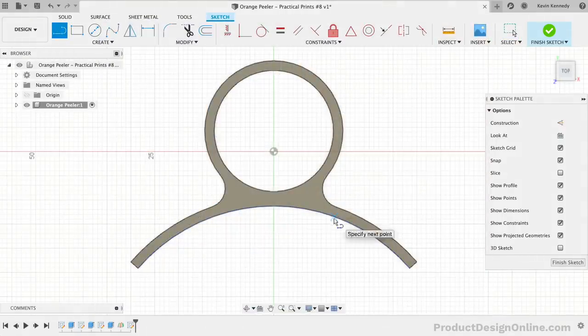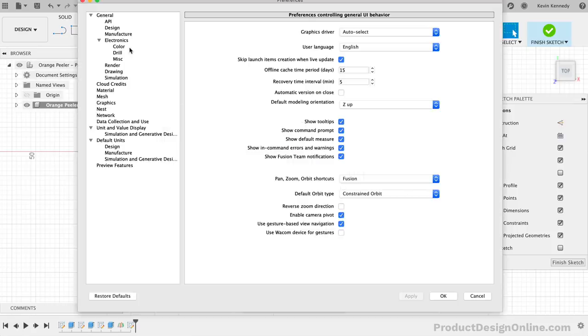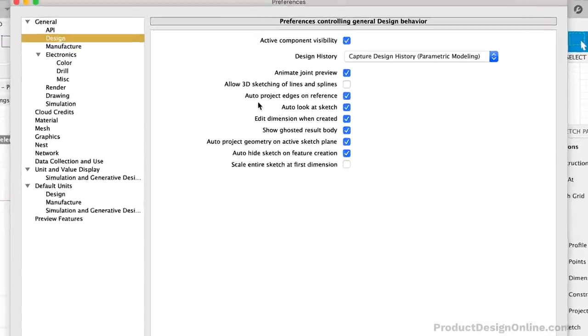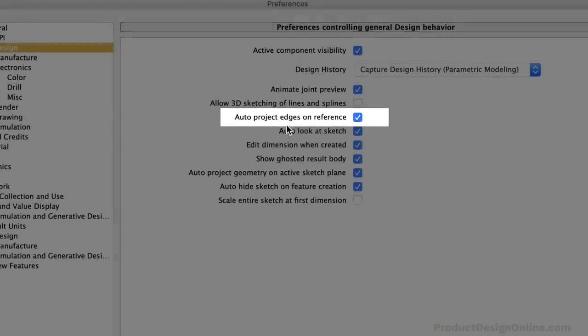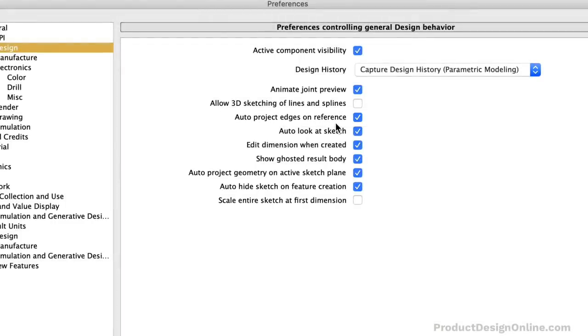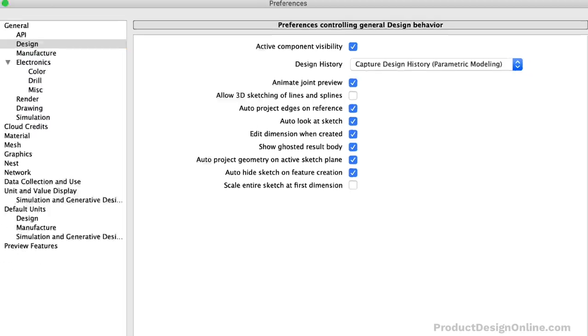Let's first create two lines that connect to the arc, resulting in the V-shape. We'll then dimension and constrain it. One quick thing to point out, I have the auto project edges on reference setting turned on, which is why I'm able to snap to these existing 3D bodies. If yours isn't snapping, then you'll need to turn this setting on in your preferences.